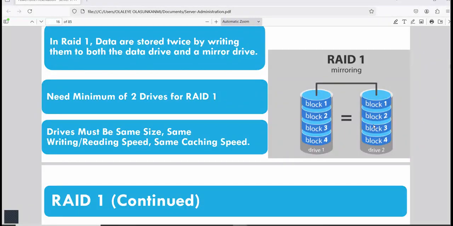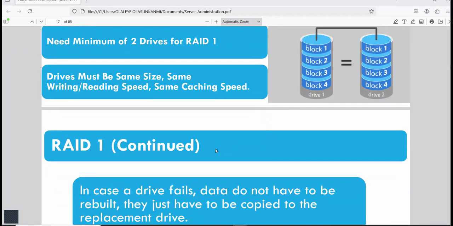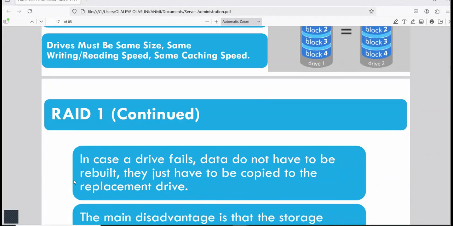The reason is that the information in the first hard drive is still the information on the second hard drive, which means that if one hard drive fails, the second hard drive will still be able to give all the documents and resources that we need to the server. So that's the benefit of it, which means that RAID 1 is fault tolerant. Different from when we're talking about RAID 0, RAID 0 is not fault tolerant. So here it says, in case a drive fails, data do not have to be rebuilt. They just have to be copied to the replacement drive.